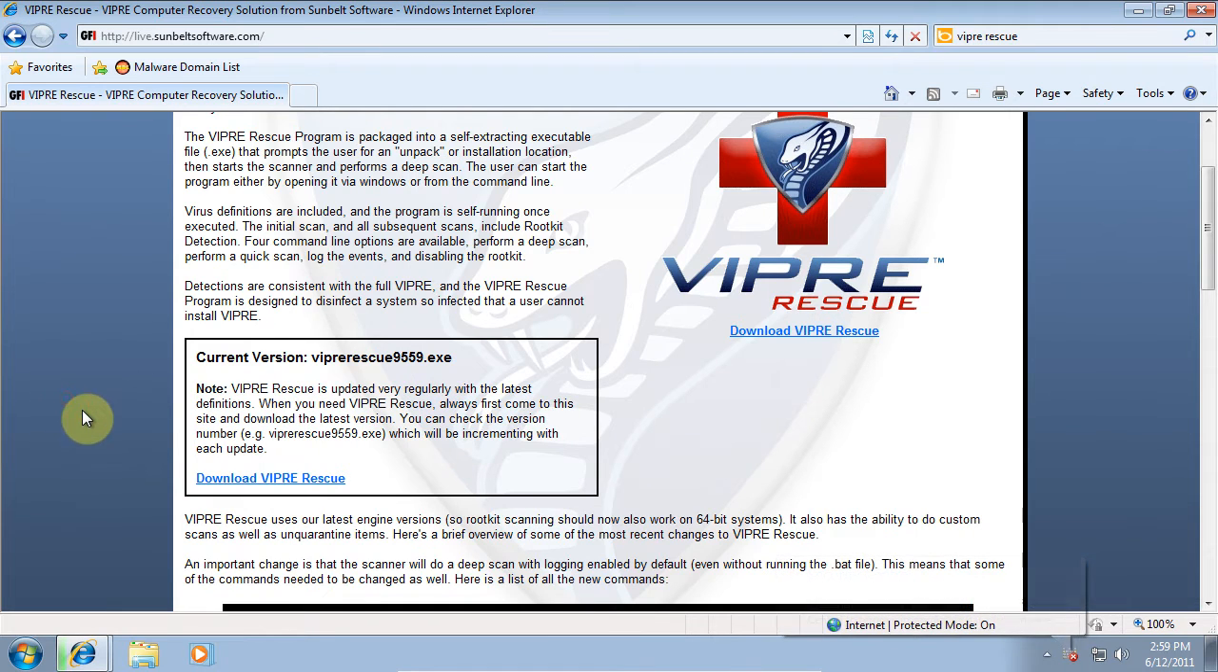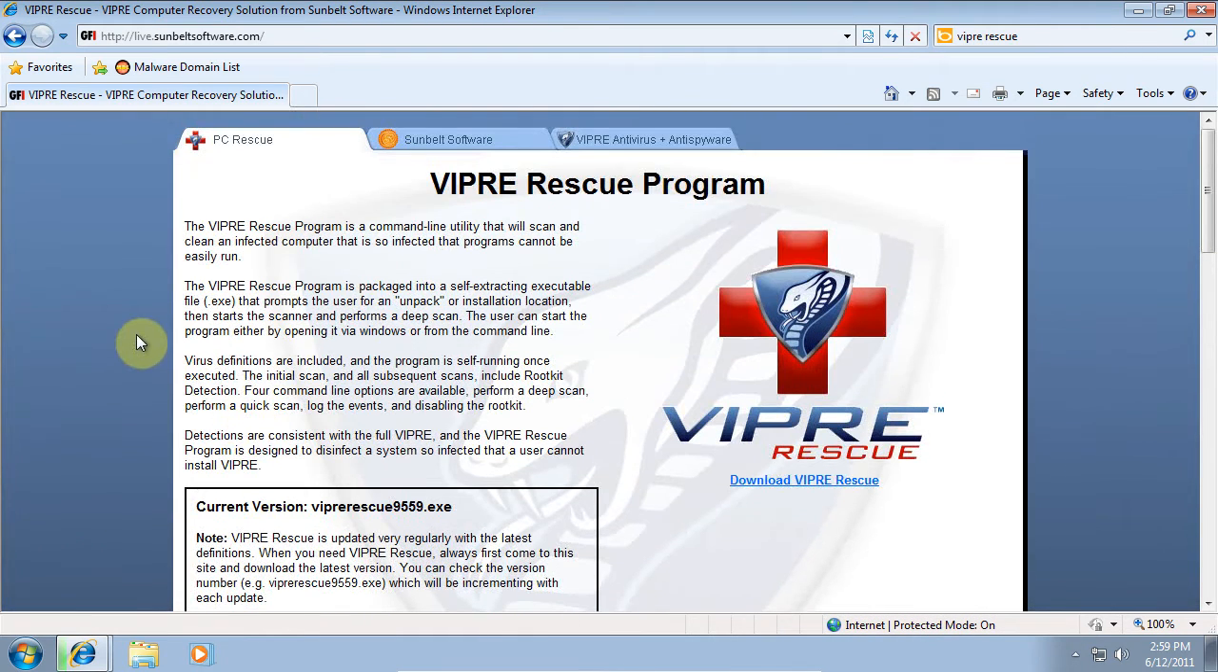So, while we're waiting for the download, let's go ahead and take a look at some of this stuff. Vipre Rescue is a program with a command line utility that will scan and clean an infected computer that is so infected that programs cannot be easily run. The Vipre Rescue program is packaged into a self-extracting executable file, or EXE, that prompts the user for an unpack or installation location, then starts the scanner and performs a deep scan. The user can start the program either by opening it via Windows or from the command line.